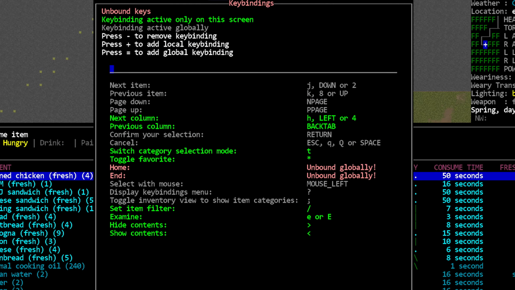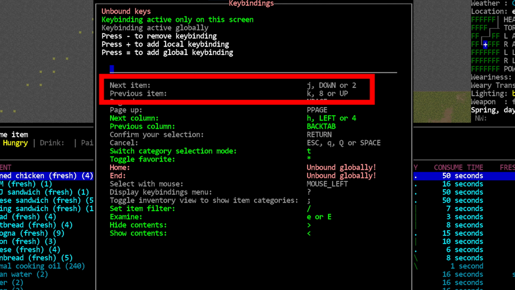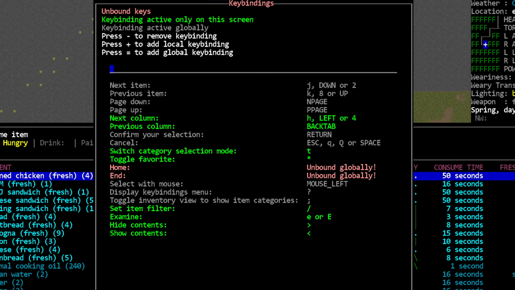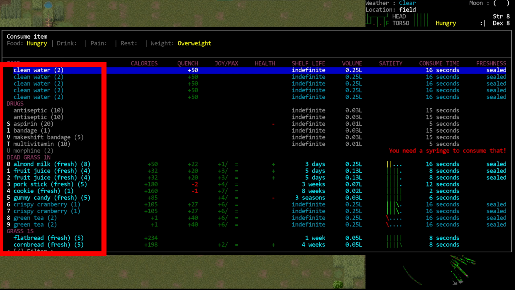Despite this, however, the number controls are still listed in the question mark menu as viable, but you should not use them. Actually, let's not go over every single control of this menu. You can press the question mark key, as mentioned, to view a list of controls relevant to this screen. Now on the left side of the screen you will see the name of the item as well as the character assigned for selecting it.